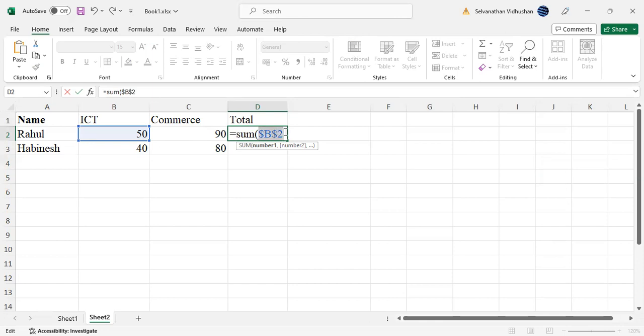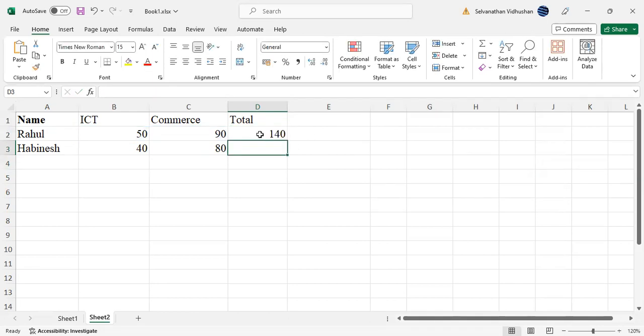So, to, here I'm going to say dollar $C. So here is the column absolute cell reference, and also before the row number I am putting a dollar symbol, so it is a column and row absolute cell reference, and I'm going to click enter. It's going to be 140.